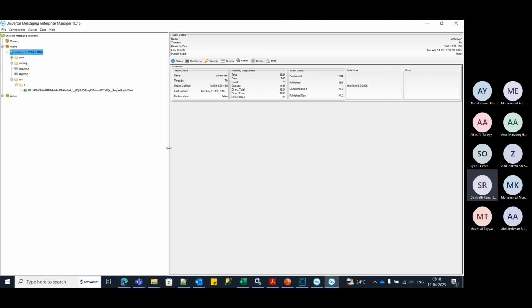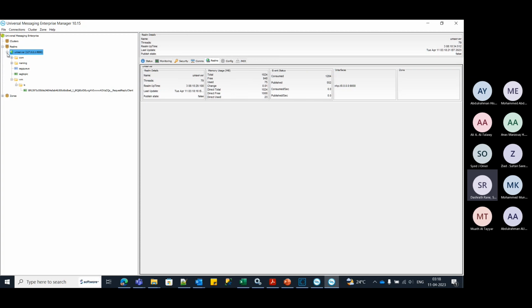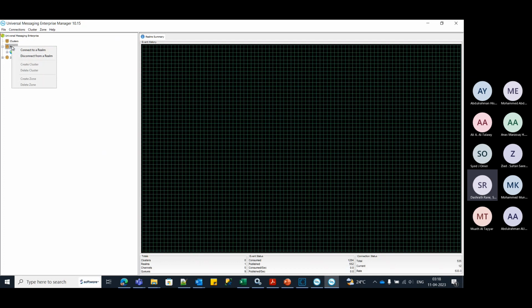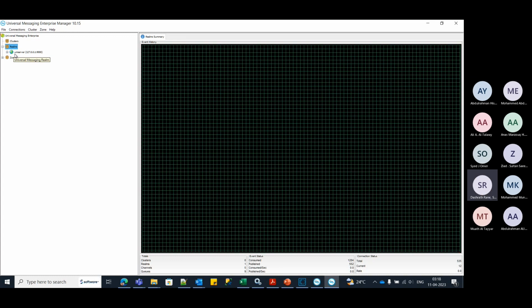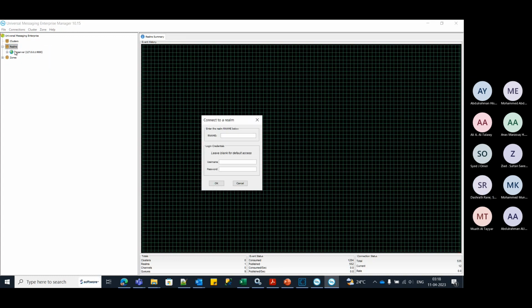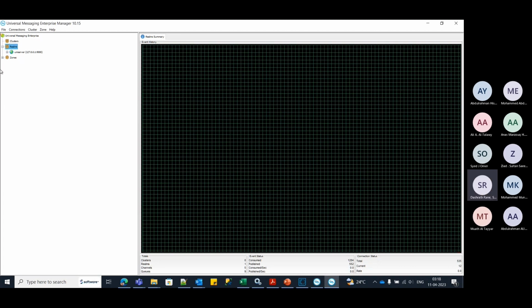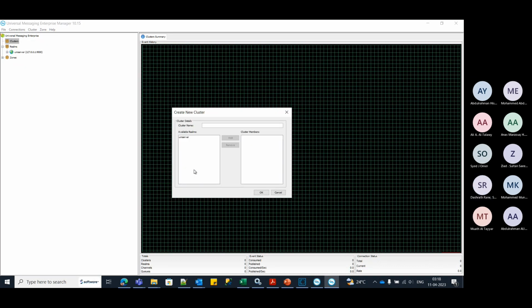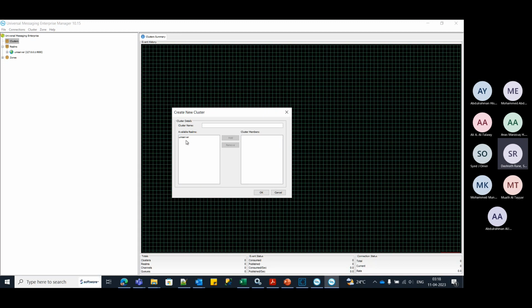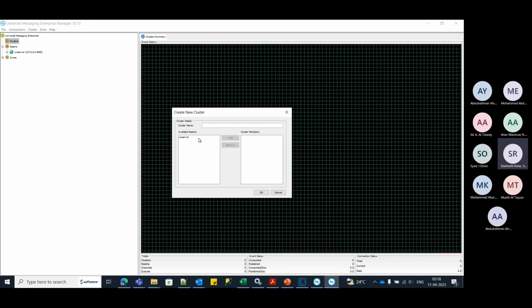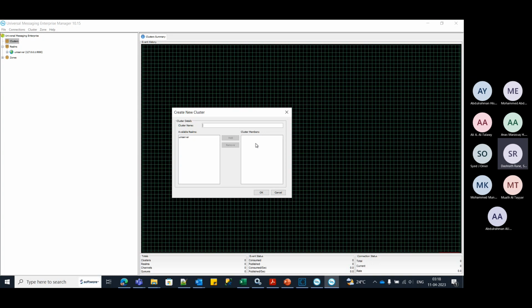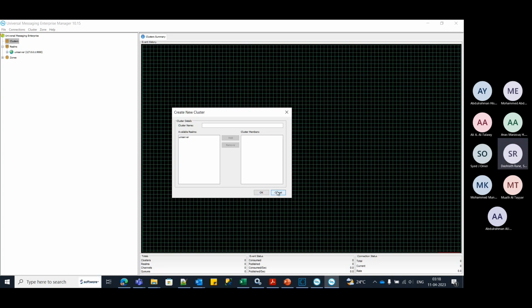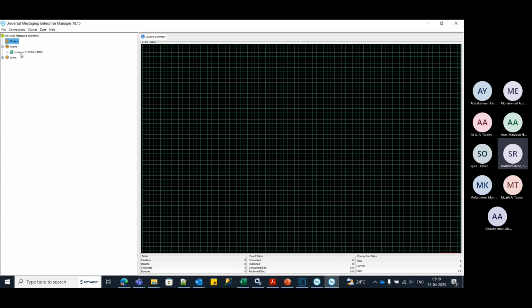So first I will create a new instance of the server, and then I will connect to that realm, the realm name, so that it will appear here. Then I will go to cluster and create a cluster, and there will be another entry in available realms. So we need to add both the realms as cluster members, and click OK, and it will form the cluster for Universal Messaging.